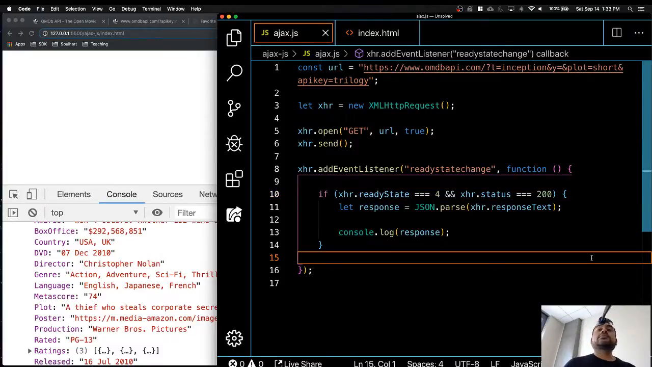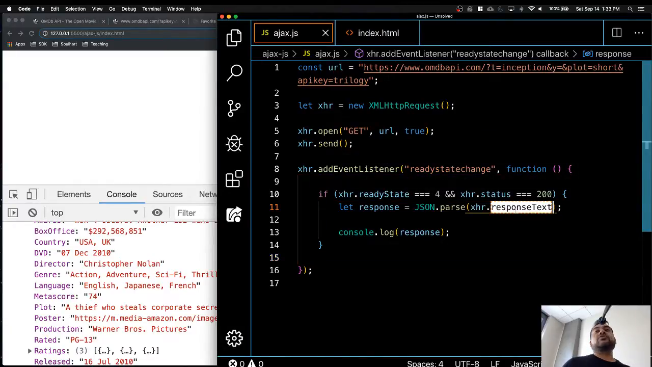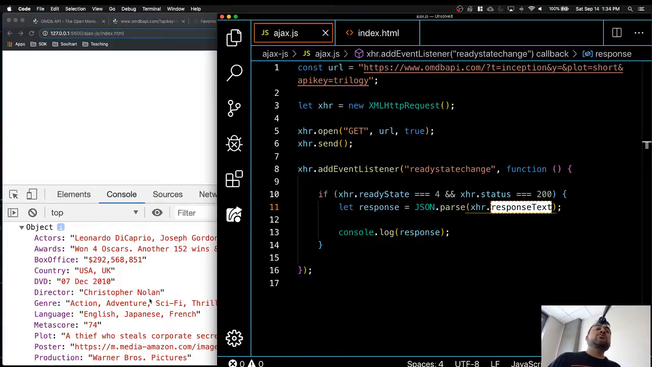What was which one? Because this comes as a string, like a literal string. Yeah, so you're converting it so that it shows up as an object. Otherwise, you won't be able to parse it. Well, you can parse a string, but you don't want to do that. Yeah.